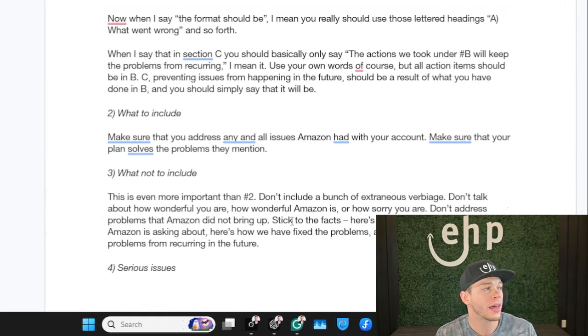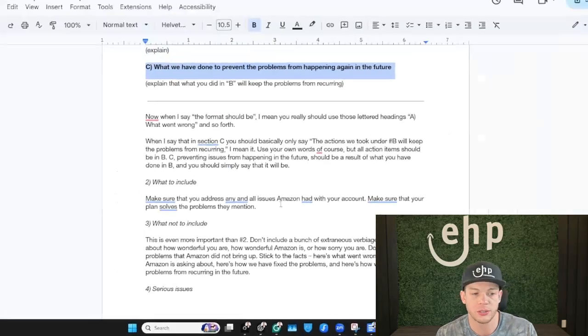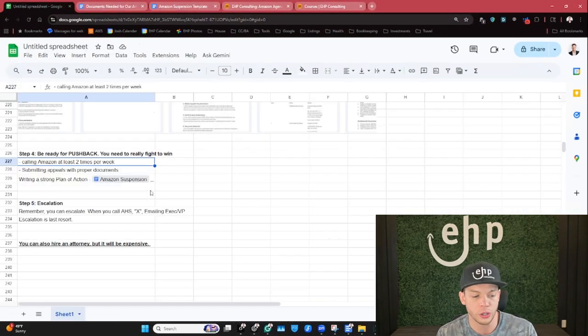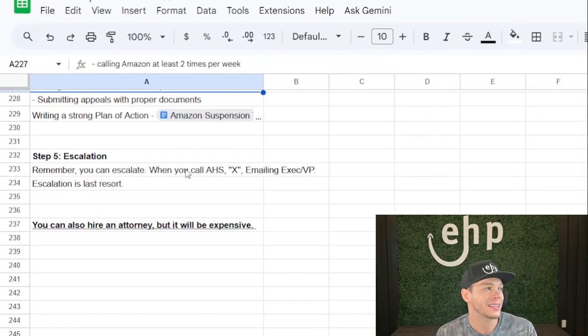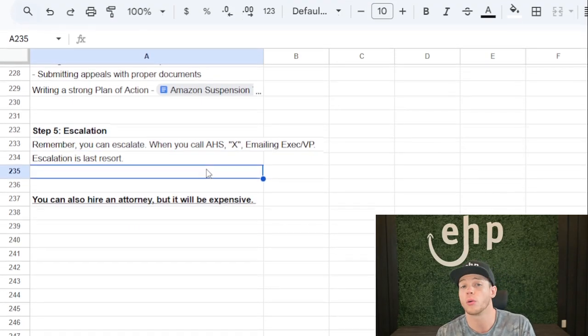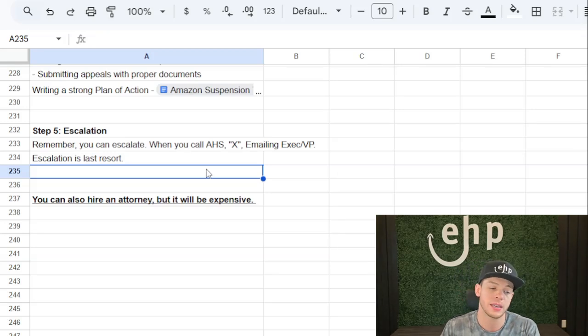So keep all of that in mind. Here's some extra tips. Just don't be personal, keep it very to the point, like you're an attorney. And then, of course, escalation. So when you're calling Amazon, you can escalate it. You can talk to somebody on X, which is formerly known as Twitter. You can also email executives and VPs, but escalation is the last resort. If you don't know how to do it, it might not work.